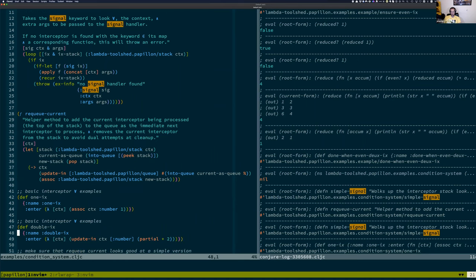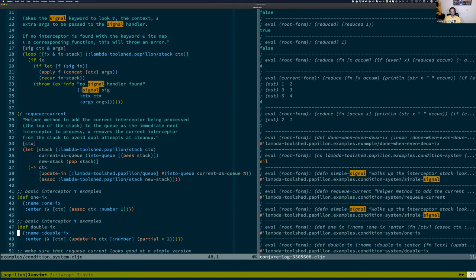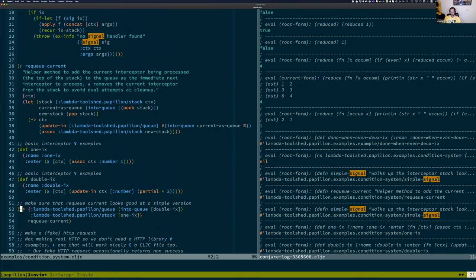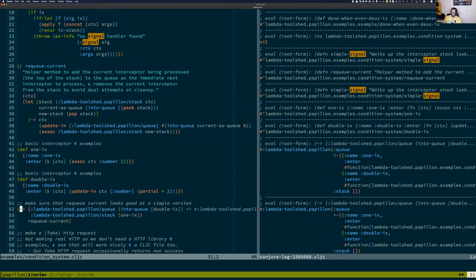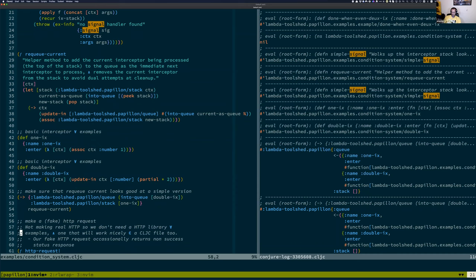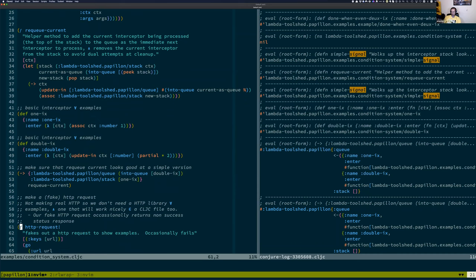So here I got a 1, I got the double. And then this was just a test of the requeue current. If I do this, it would evaluate it and just make sure the queue and the stack look right. This was some fake requests.